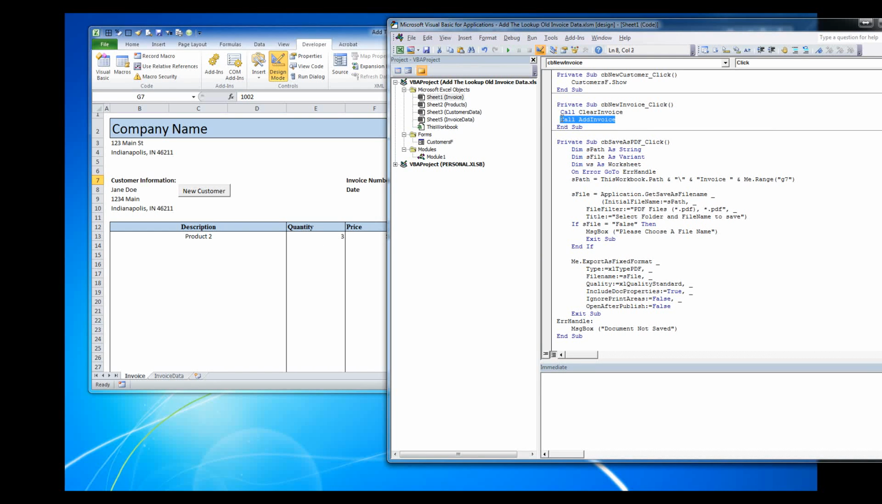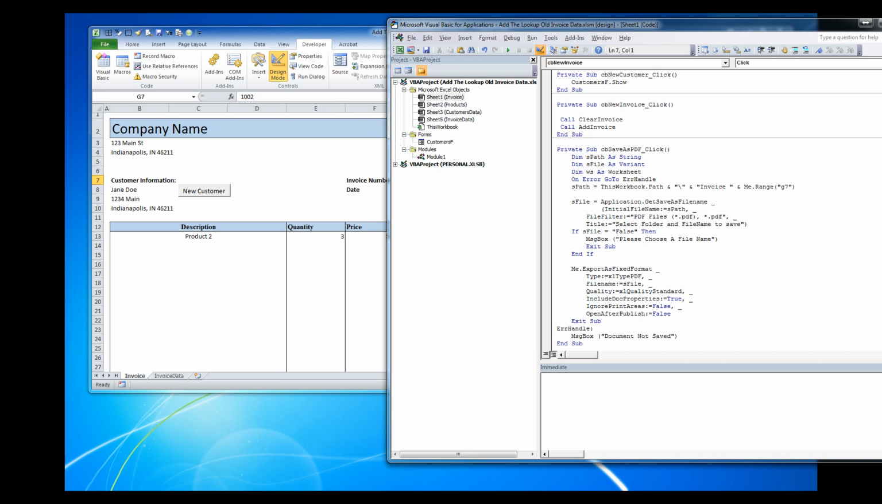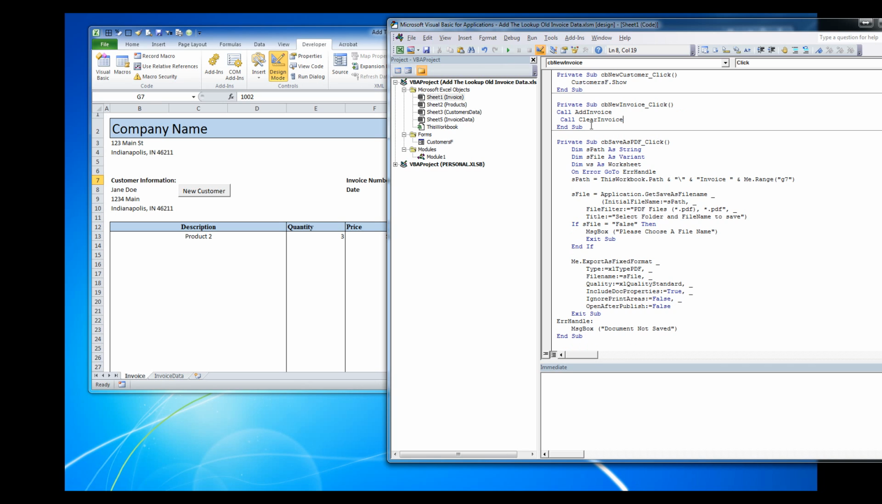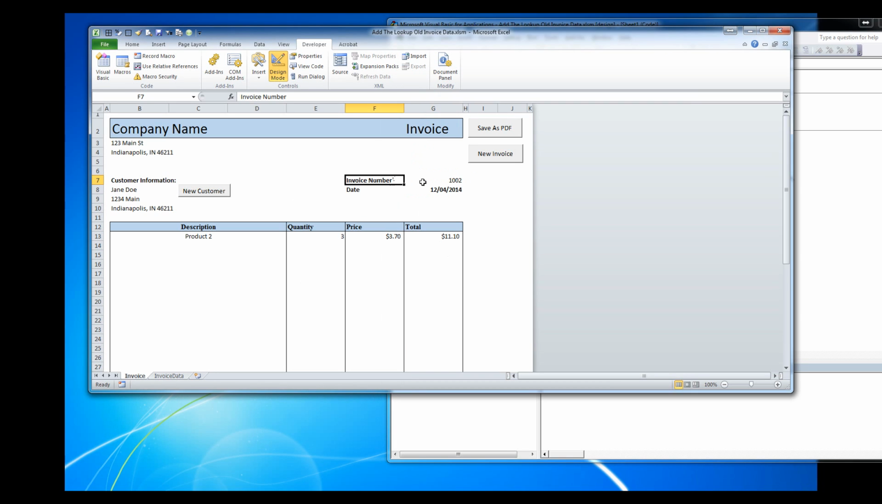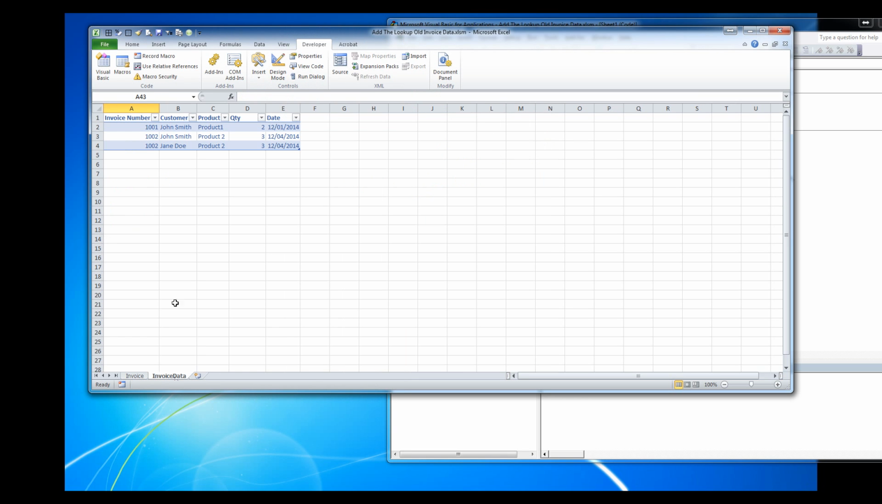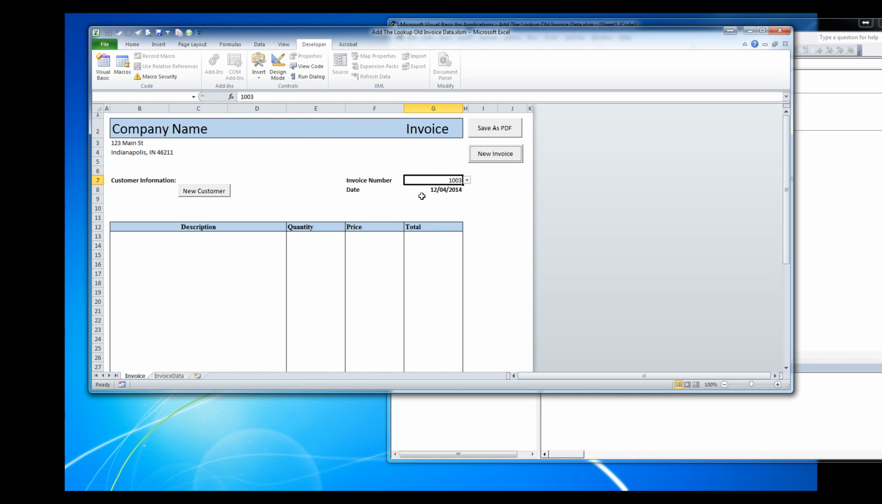We want to add the invoice first, and then we want to do this. It should add Jane Doe and then clear everything, and automatically add the date or add to the next one. So let's find out. And Jane Doe is there, and the next invoice is now 1003.